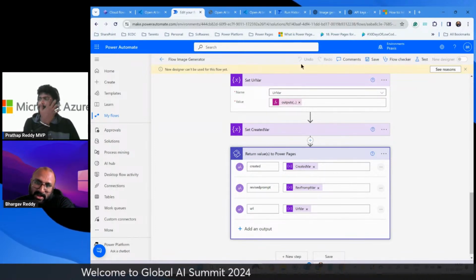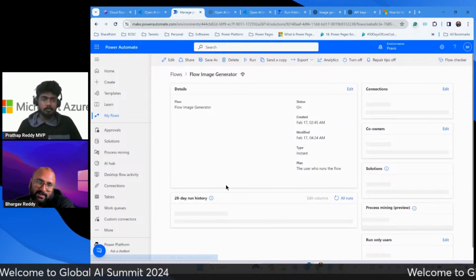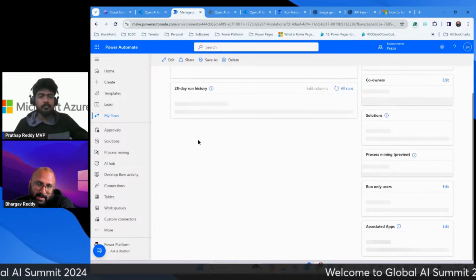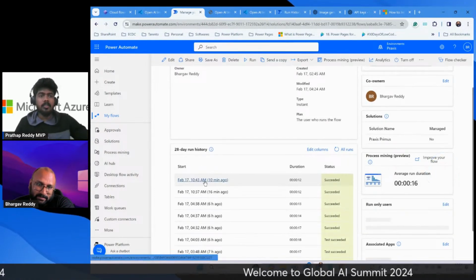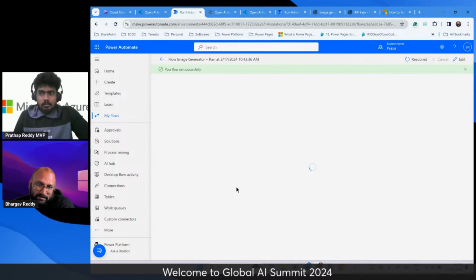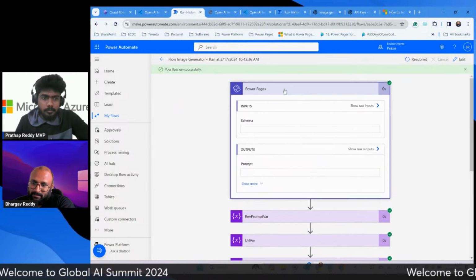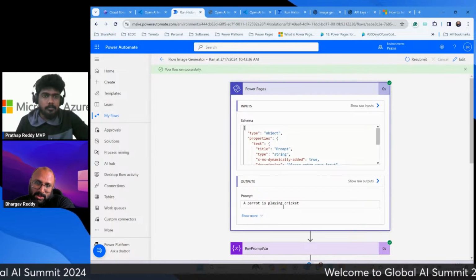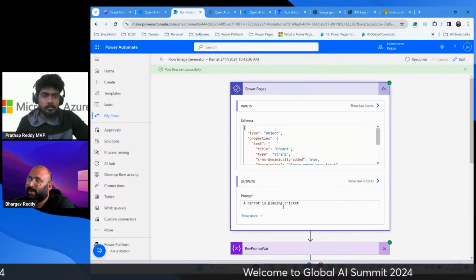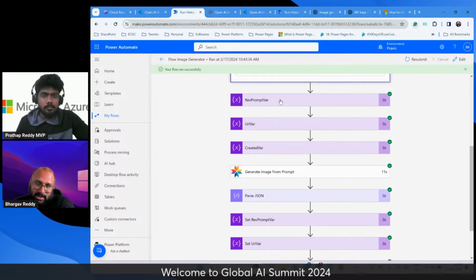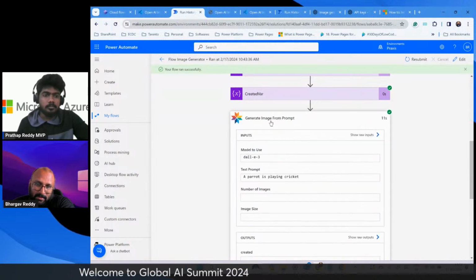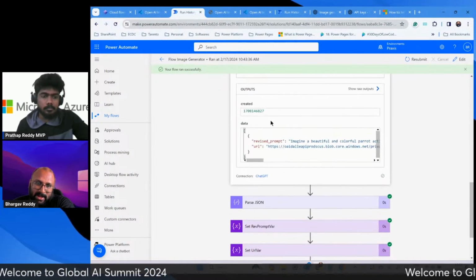So I'm just going to quickly show one successful run, and then we are done. So 10 minutes ago, we had a successful run. A parrot is playing cricket. That was the prompt, right? So all the generate image from prompt actions have been executed.